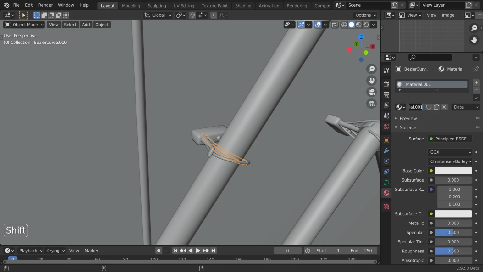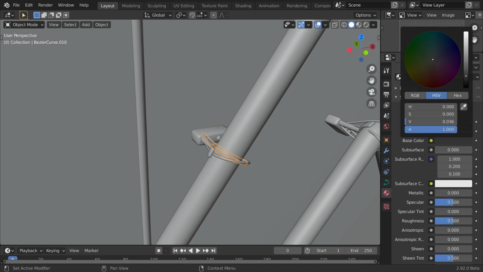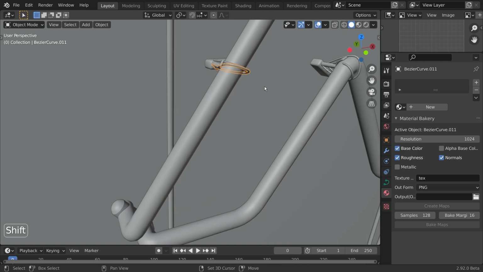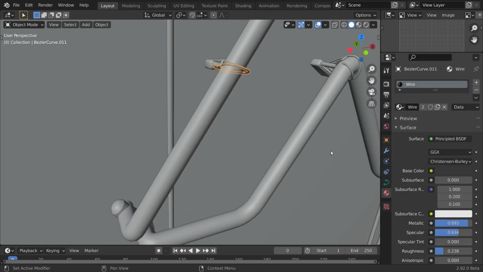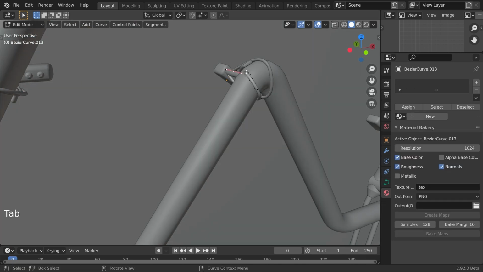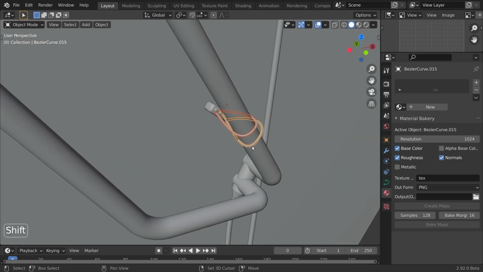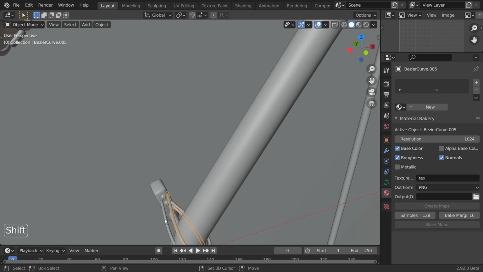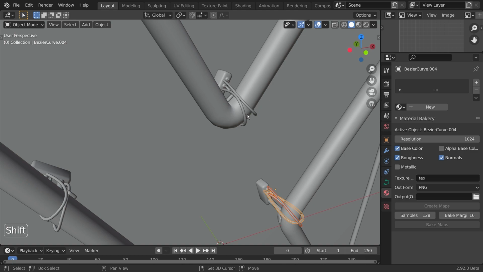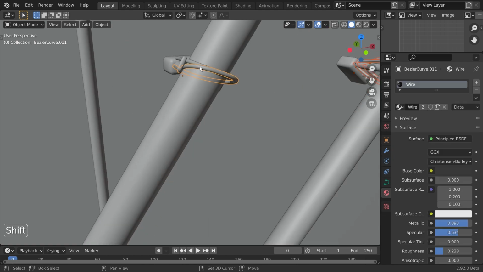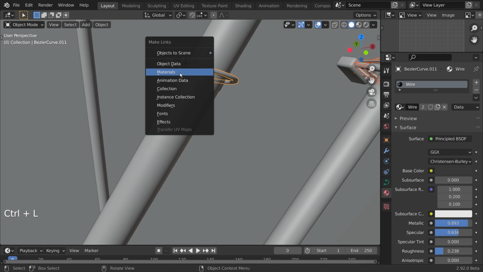So let's select one and call it wire. Give it a grayish base color. Give it a metallic property, which is not 100% metallic. A bit more specularity, and reduce the roughness to make it a bit more glossy. And now let's add this material to all of our wires. We could have done this a bit better in the first place, but you never know. Let's select all of these, and select the last one, Ctrl L, and apply materials.